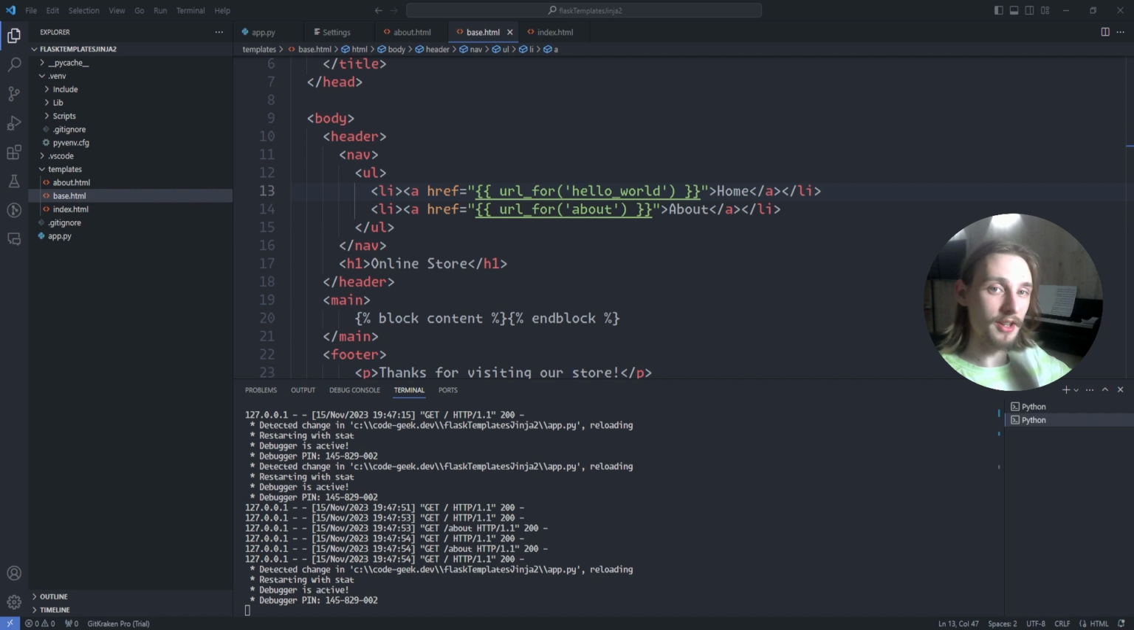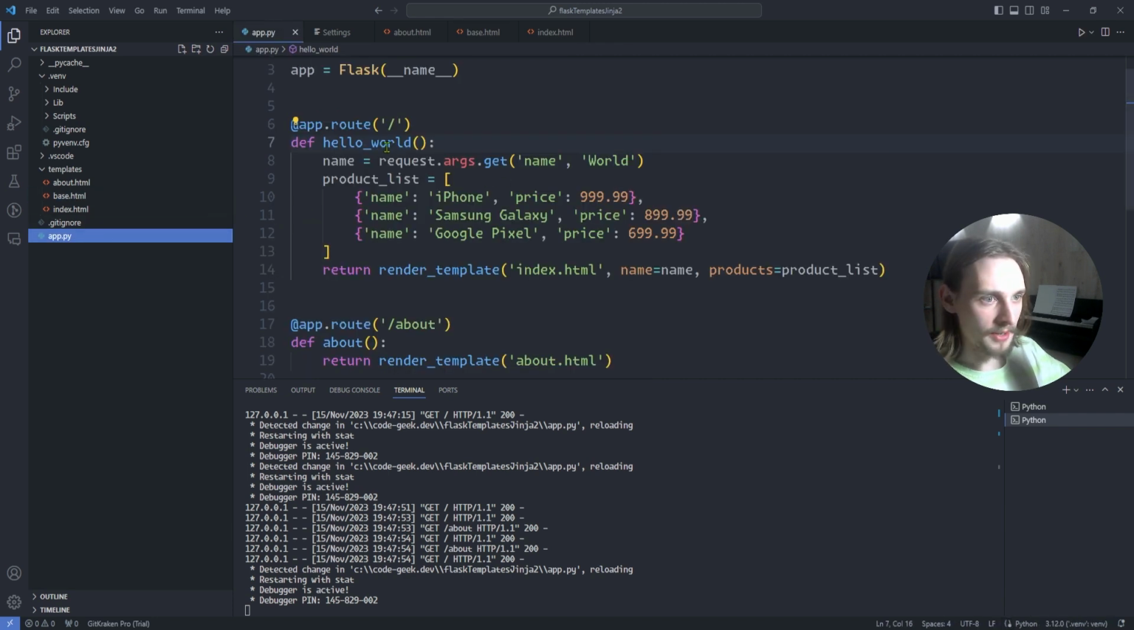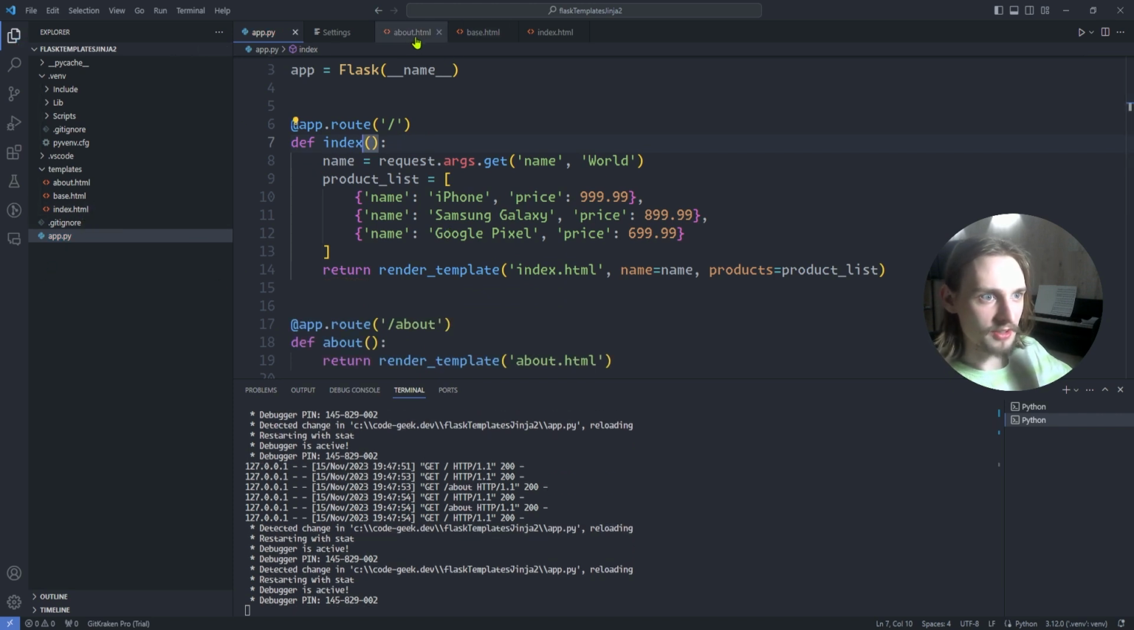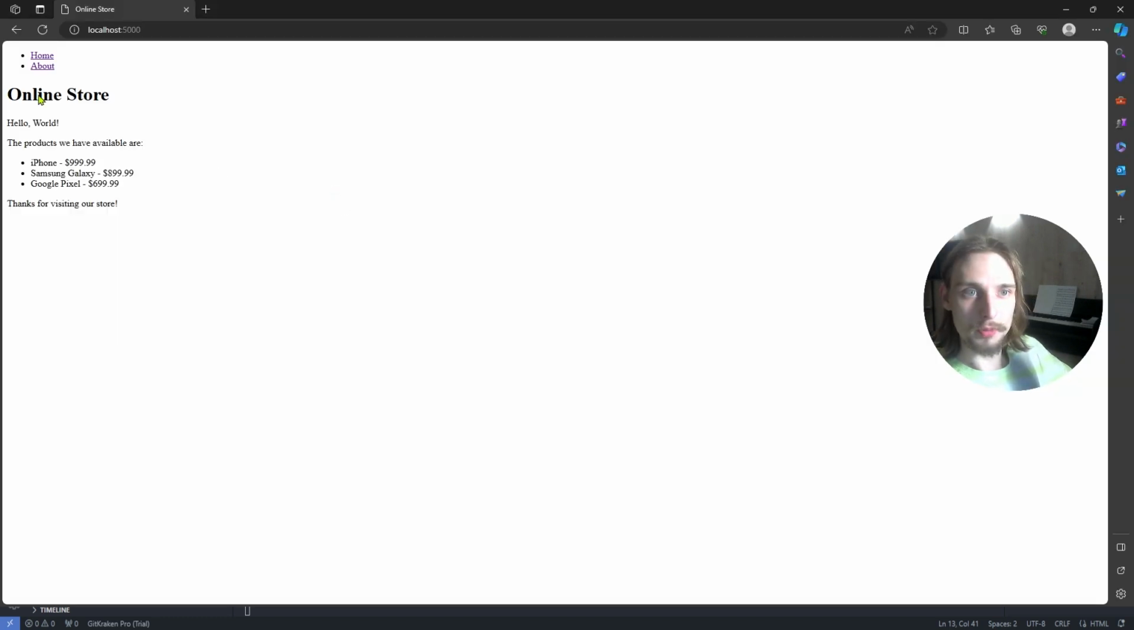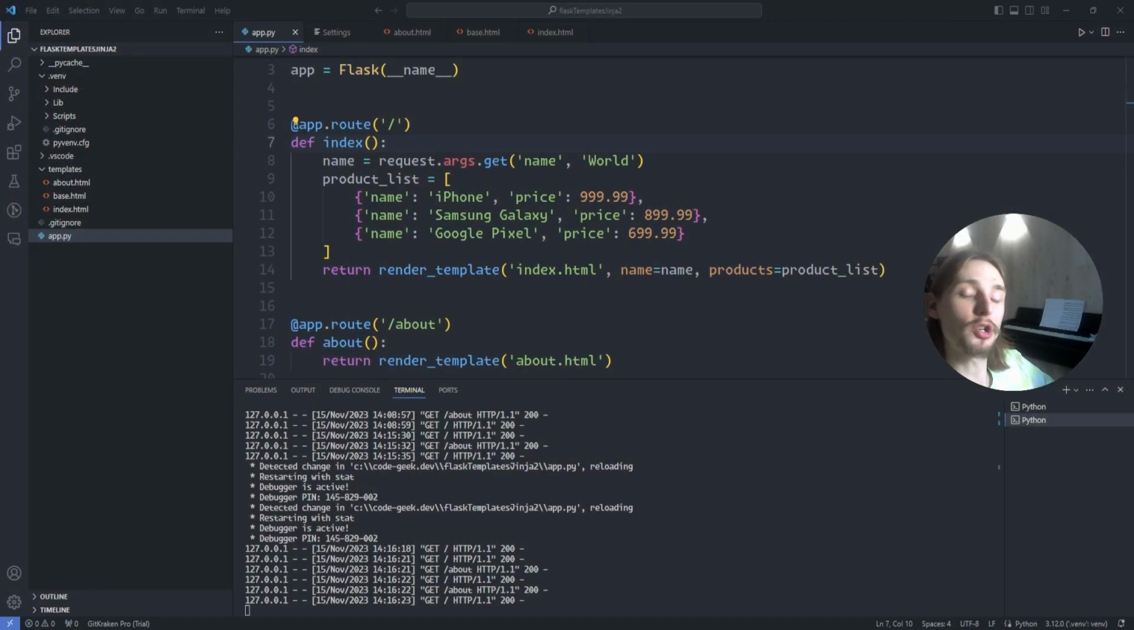Also, it's time to rename the hello world function to index because it's not a hello world function anymore. To do so, let's open app.py and change hello_world to index. Save it, and let's do the same in base.html. Index. Let's save it, and let's open our web browser and see if everything is still working. Everything is still working. The index function is the function that returns the home page, not hello world anymore.